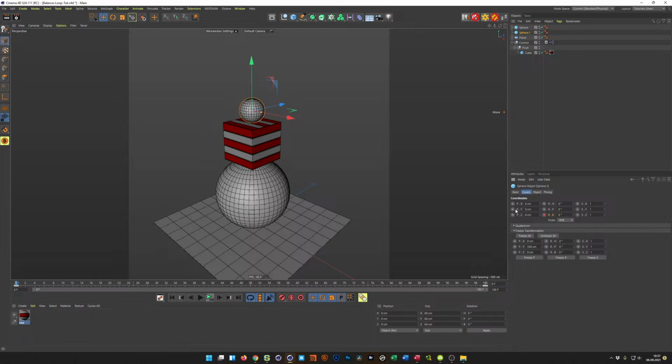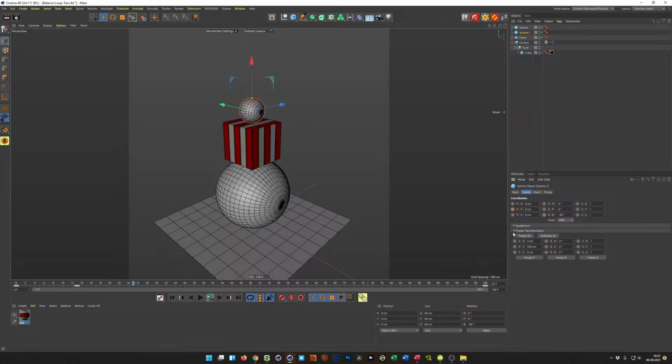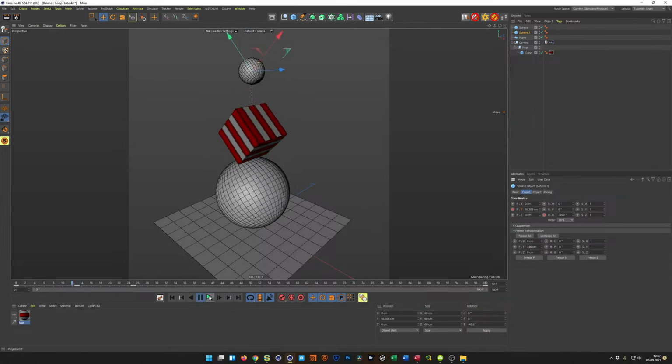So I go into frame 0, make a keyframe. On frame about 13, I go up, let's say 100 centimeters. And on frame 25, I go back to 0. But this does not really look nice. You see, it does not look like a nice jump here.